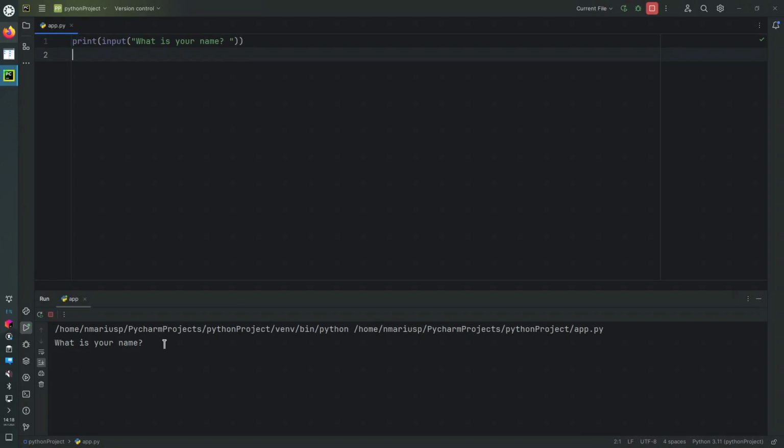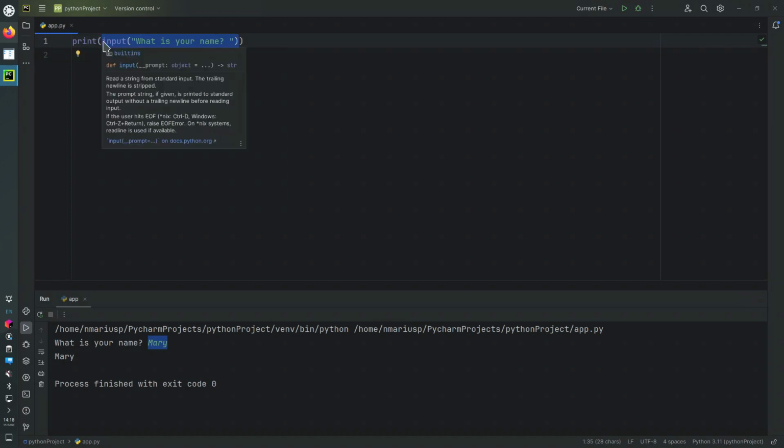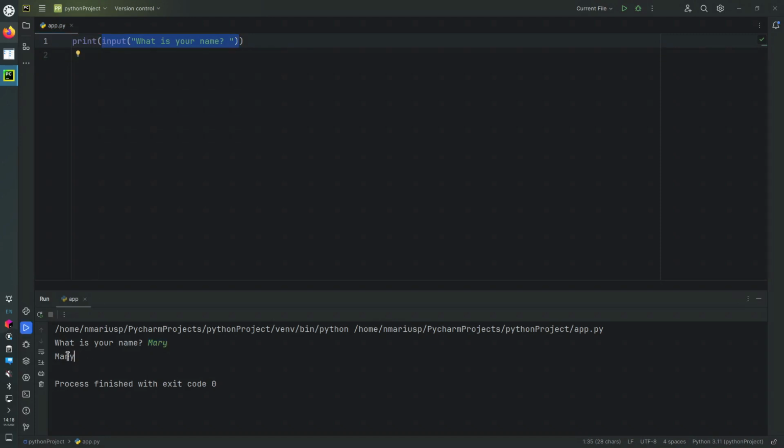What is your name? We need to click inside the run Alt F4. Mary. And again, once you press the enter key, the characters M-A-R-Y are turned into a string that's returned by input. Print has as parameter the string Mary, and then it will print Mary, which is 4 characters, M-A-R-Y.